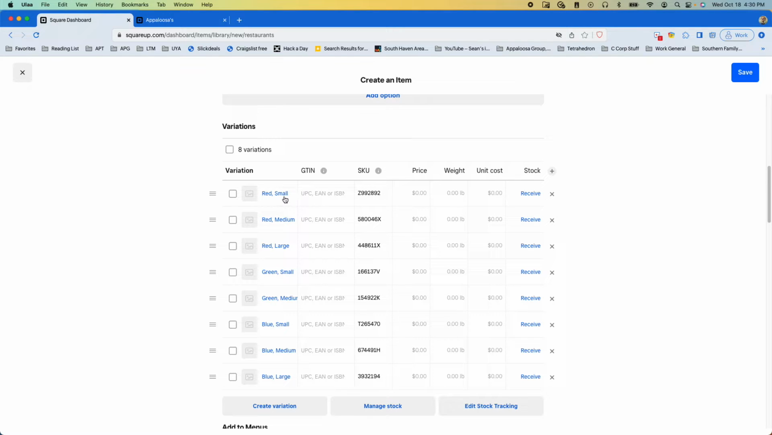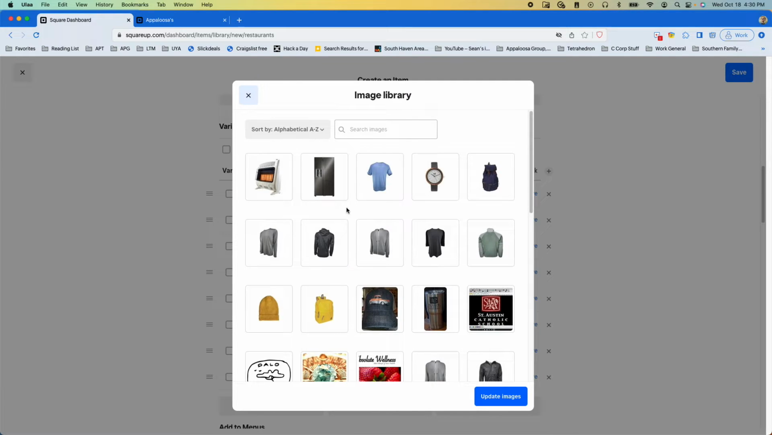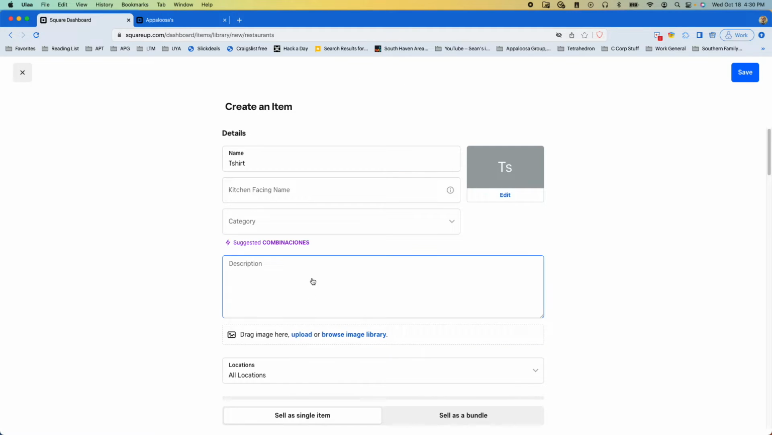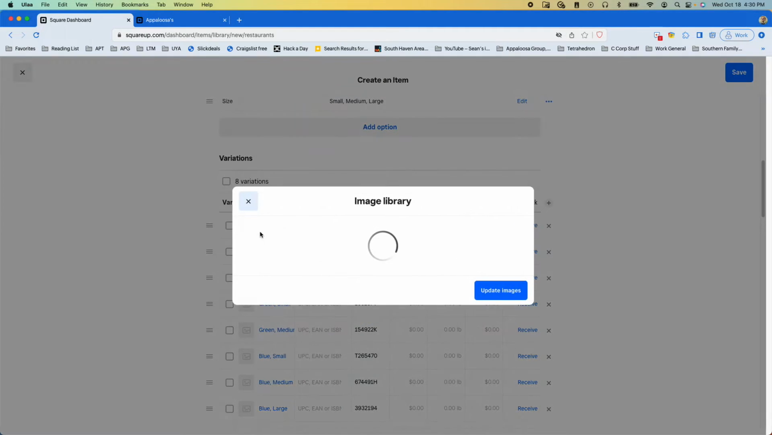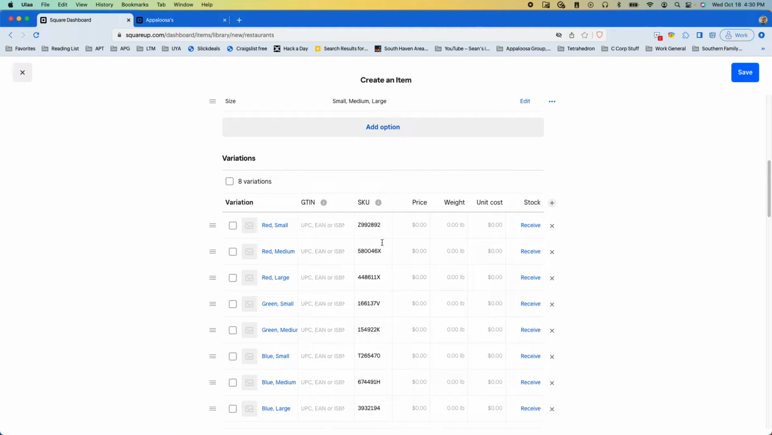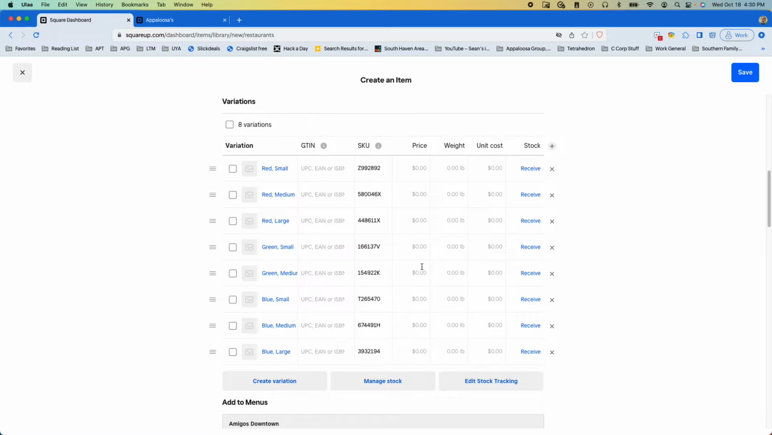Now these all have a variation name. You can associate photos. So if you upload photos right here, then it'll give you the options to select from your photos that are on the item already. And then you enter your price, weight, unit cost. Now these might all be the same, but it's really powerful if you have different ones. Now you do the stock receiving and everything, but that's for another video.